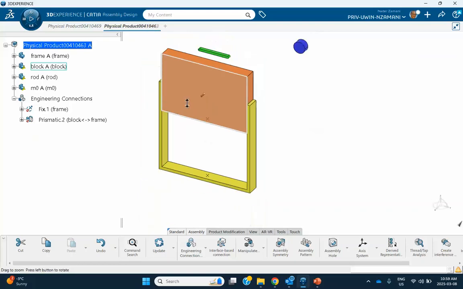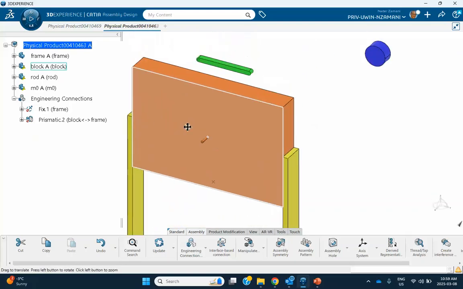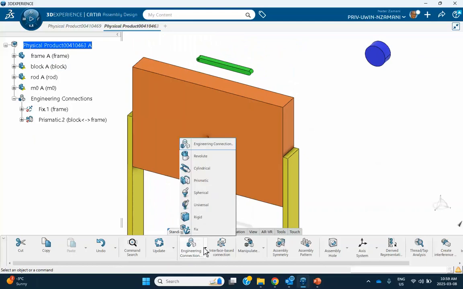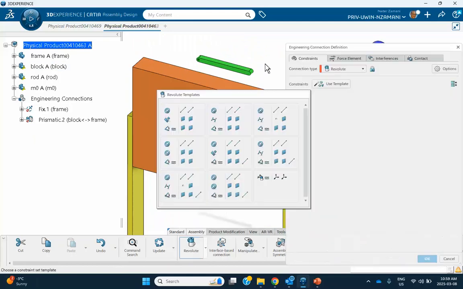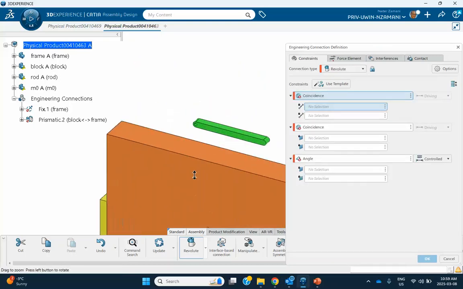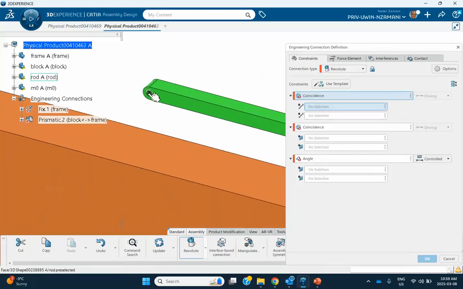Now we're going to do the revolute. So here, let's go and do a revolute. Axis to axis, plane to plane. I use this template. Click on it. I use the axis of this hole.